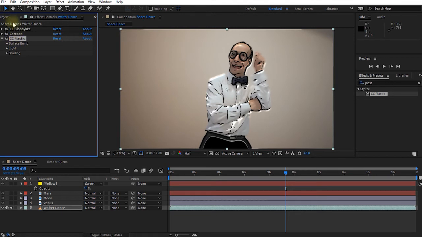The reason that is important is because your image might look quite different depending on the order of your effects. For example, if I drag this CC Blobberize effect down to the bottom, my image changed. Not massively, but it did change because now the Blobberize effect is actually applied after my image has been cartoonified and after it's been plastic wrapped. So just keep that in mind. The order of your effects is actually very important.